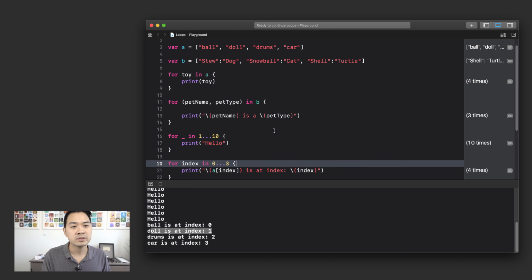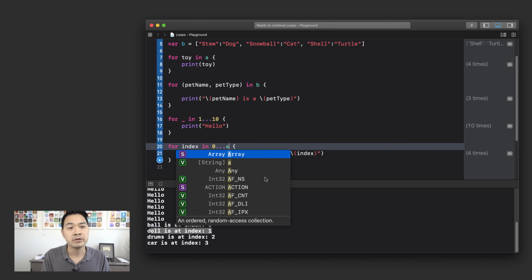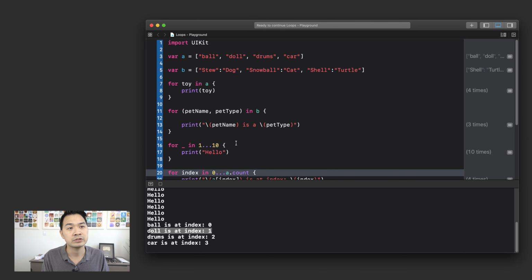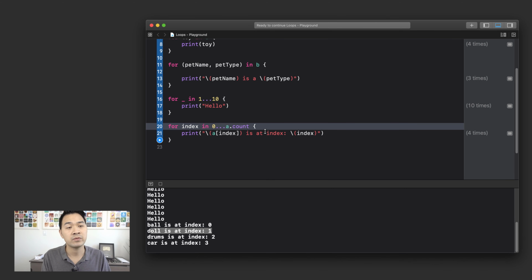But there are some improvements we could make to this because you might not always know how many elements are in an array. So instead of specifying 3 here, we can use the count property of the array. So 0 to a.count, but we have to minus 1 because count is going to return 4, right? But the index only goes up to 3. So we actually need to do 4 minus 1, like that.